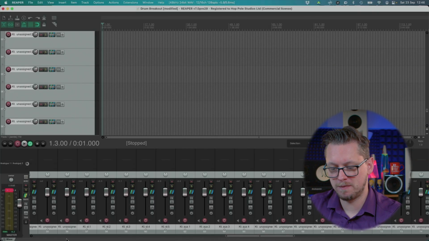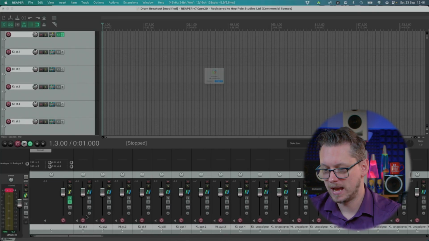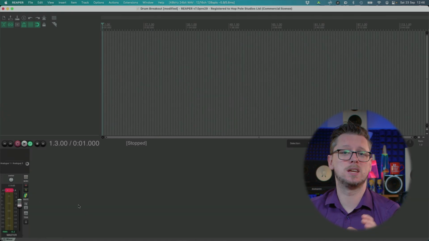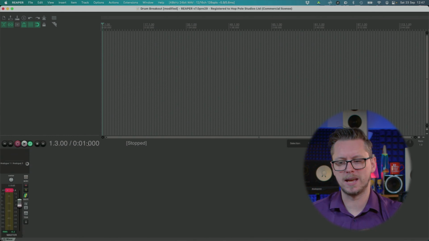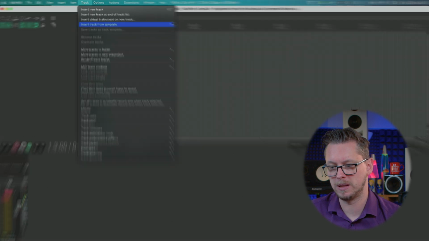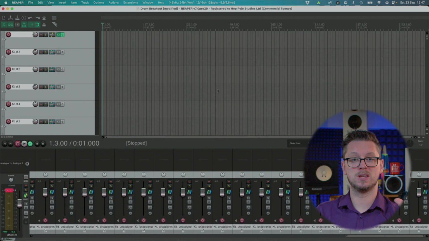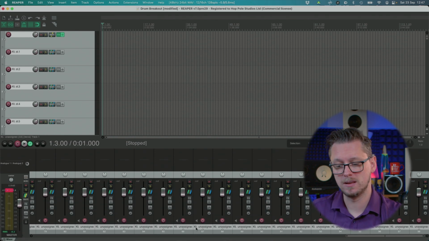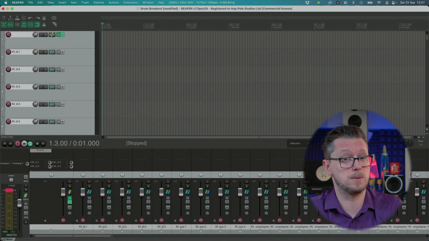And then if I delete all of this, or I've got a new project or anything that I've been working on and I say, you know what, I need my drum setup with all the complicated routing and everything, I just go to Track, Insert track from template, and there it is, drum routing. So I click that and that will bring up everything pre-routed for me. So that can save me a whole ton of time. You don't have to do this for every project.